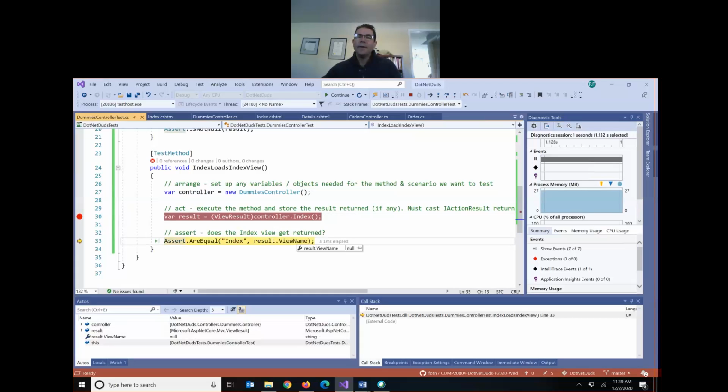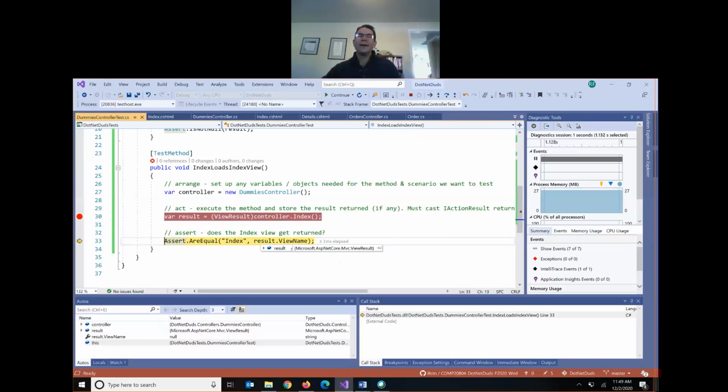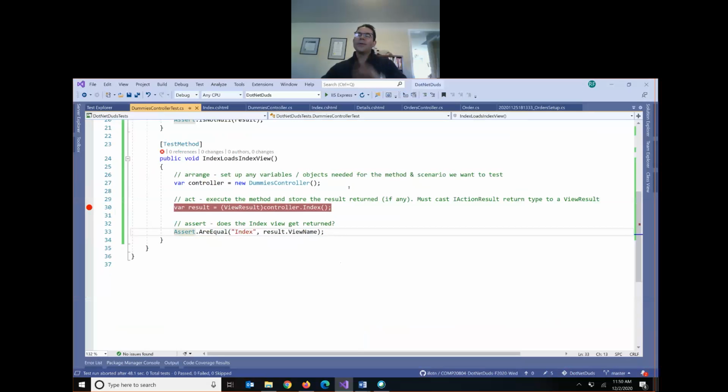Yet my result, you'll notice the result, the view name is empty. It's null. There's no status code, no view name, nothing in the view data. So why would the view name be null? Is there some .NET magic? Here's a hint.